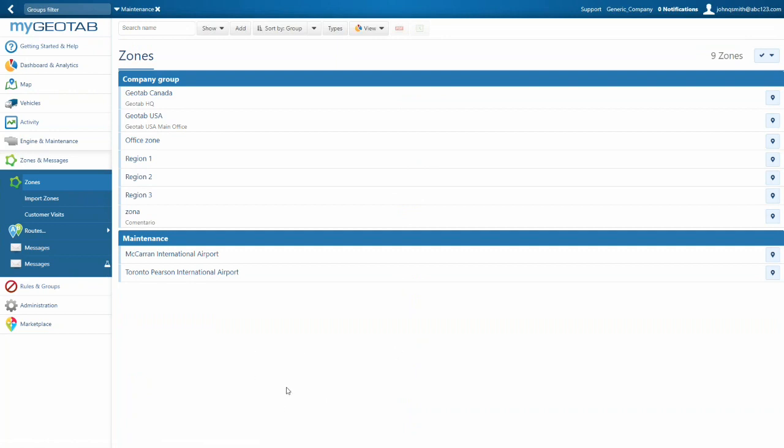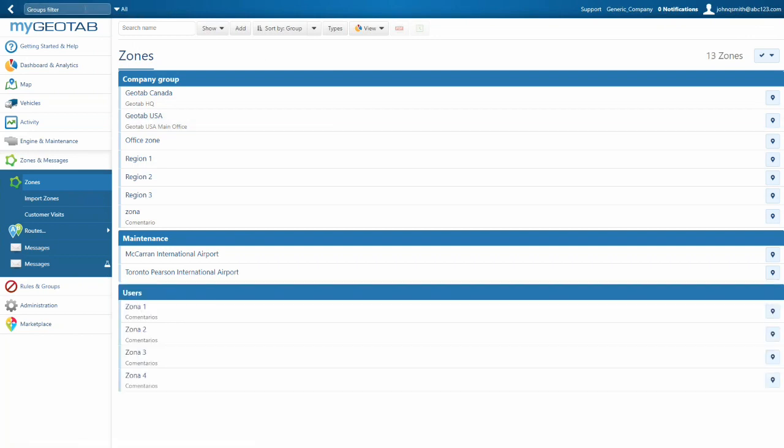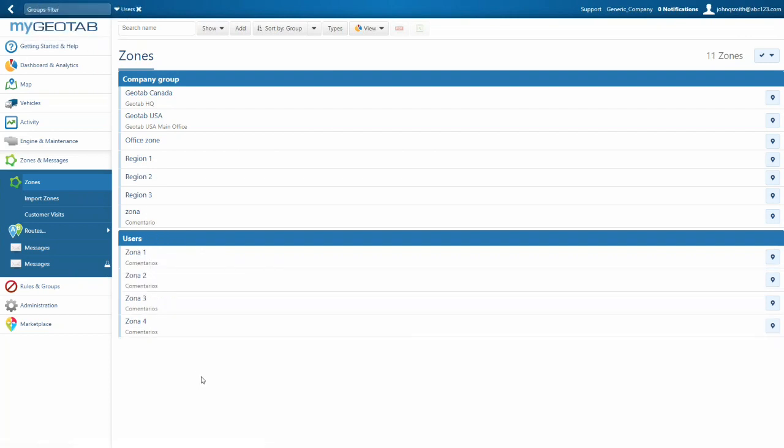I no longer can see the zones in the users group. Those zones just don't exist. They won't even display on the map for me. What I can see are the zones that are assigned to the group that I am in, which is maintenance, and the zones that are assigned to the company group. Same thing if I come up here and put users. Now I can no longer see the maintenance zones.